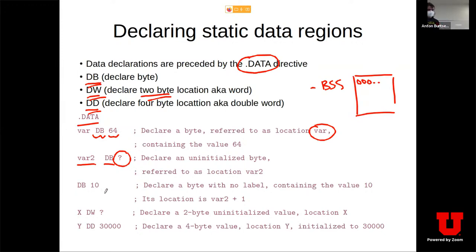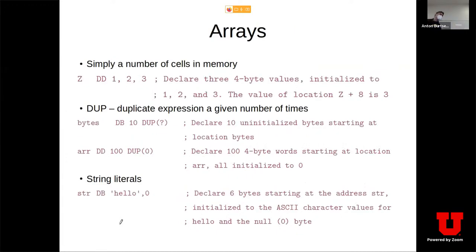You can declare a byte without a label, and its location will be var2 plus 1, because it's the byte which follows var2 and doesn't have a name. And so on, like x, double word, uninitialized, y, word. Oh, sorry, this is a word. This is a double word, 30,000 here. Easy, right? Essentially it's the global variables in your program. Arrays are just sequences of bytes in assembly, so there is no high-level syntax for declaring a two-dimensional array. What you can do is say z is an array. It's an array of double words, and the values will be 1, 2, and 3.